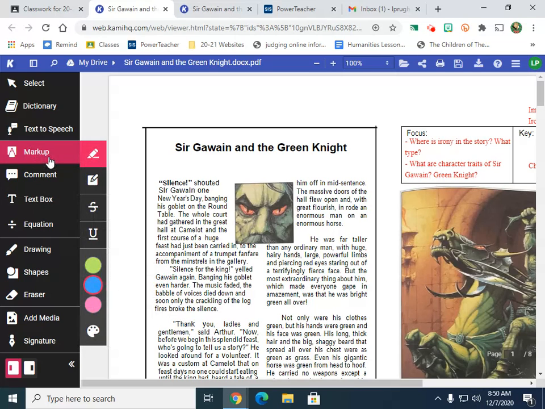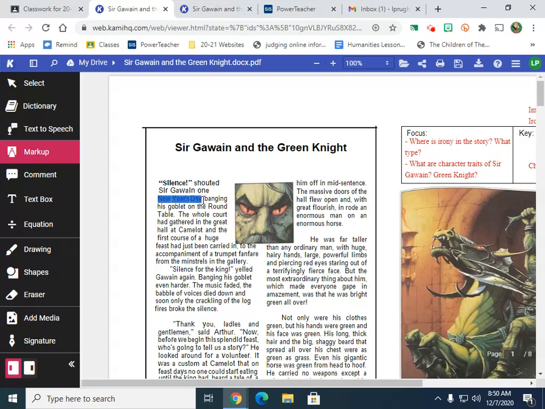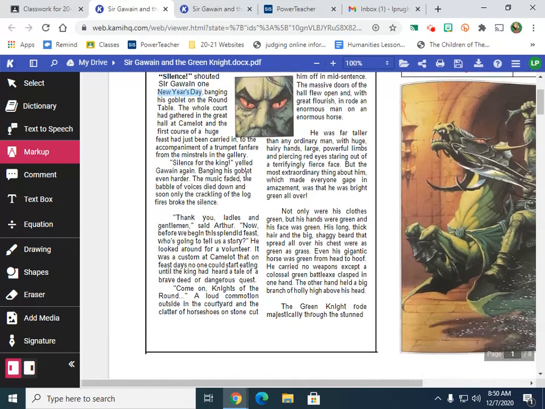Okay, so the important thing here is that it's on New Year's Day. So let's get our highlighter. And I'm just going to highlight New Year's Day in blue.